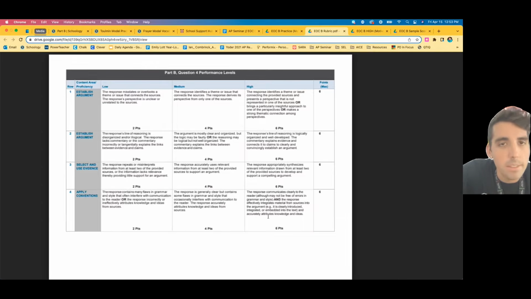That should be a very easy 6 points. Rubric row 3, again, all of these are going to be 6 points maximum for a total of 24 points total.